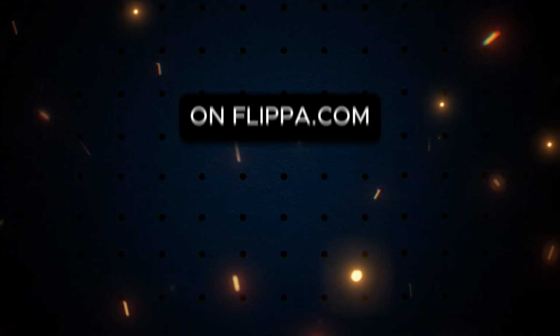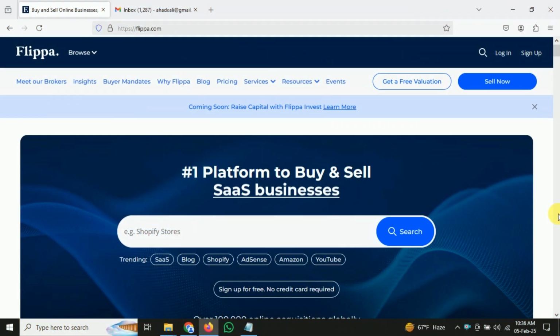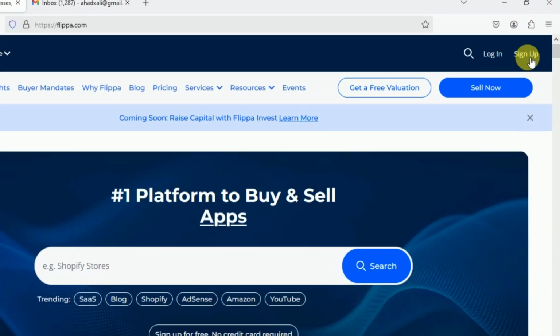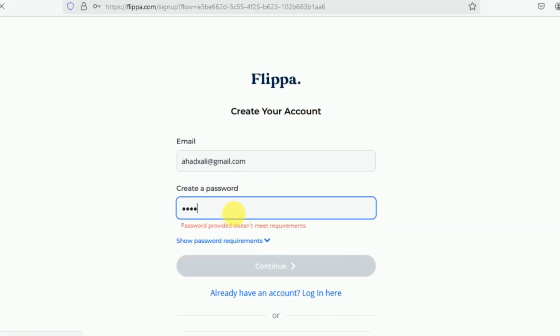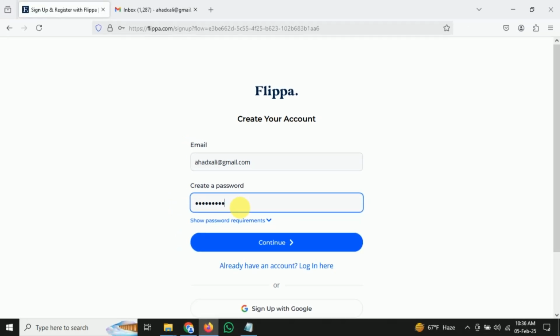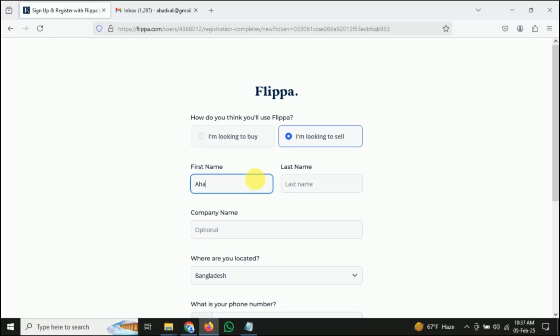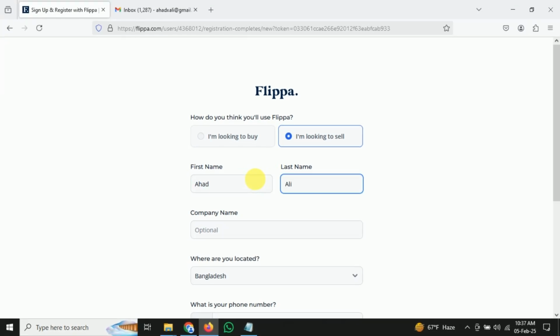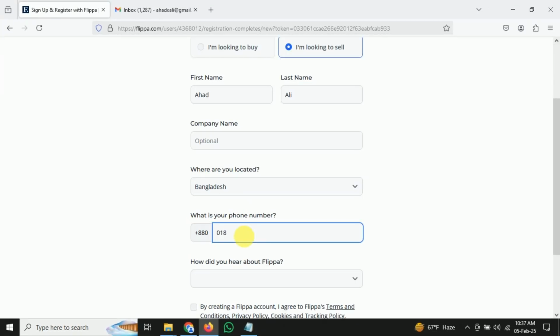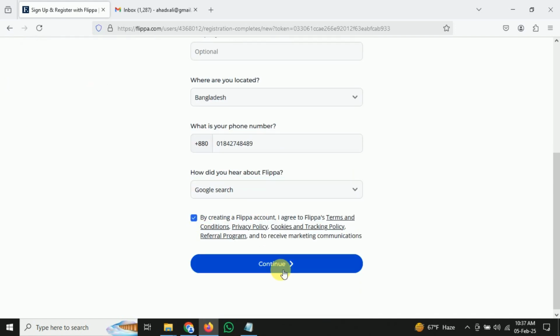In this video, I'll show you how to sell your website on Flippa.com. Go to Flippa.com and click on sign up. Then enter your email and password. Select I am looking to sell. Enter your first name and last name. You need to also provide country, number and other information.